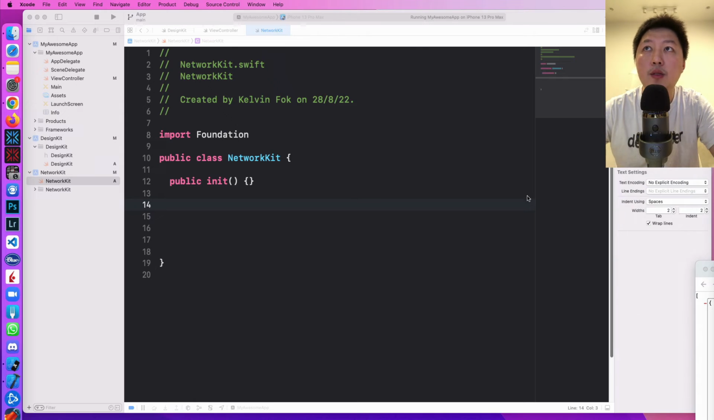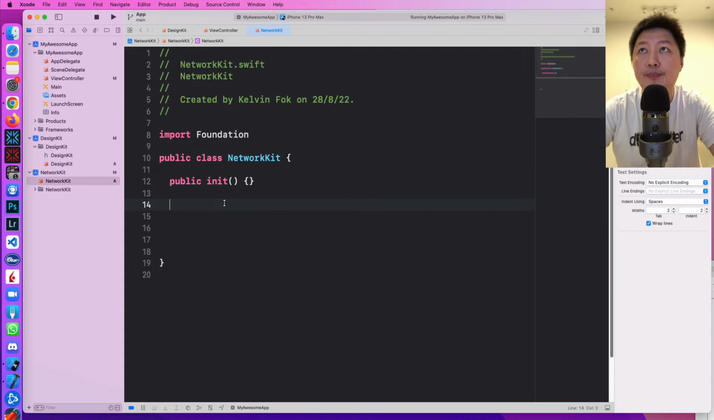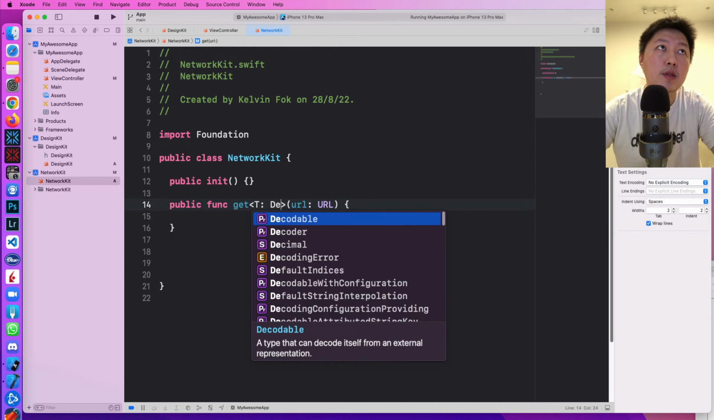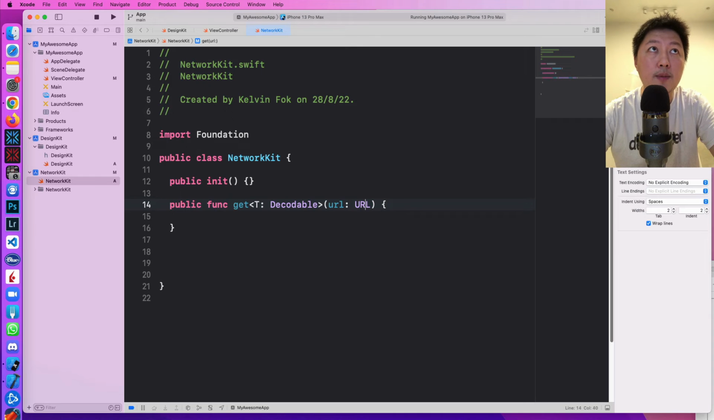Okay, so what I need to do now is create a function here called get. When I want to get something, I have to pass in a URL, and then I also want to define what is the model that I want to get. So I'm going to use generics for this. So Decodable, and then I'm going to use async await. So I need to do async throws, and this will return the data type, which is T. All right, so T has to be Decodable.